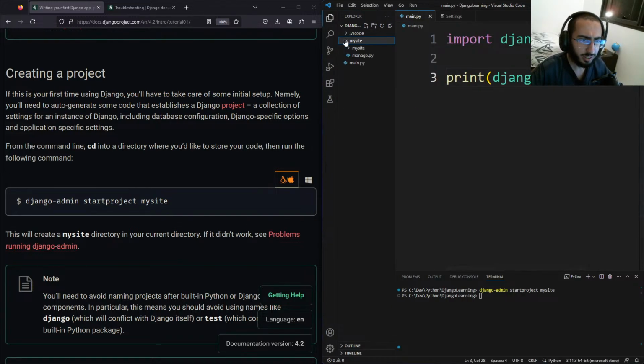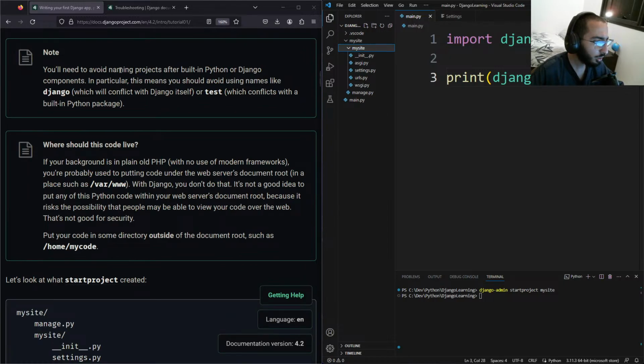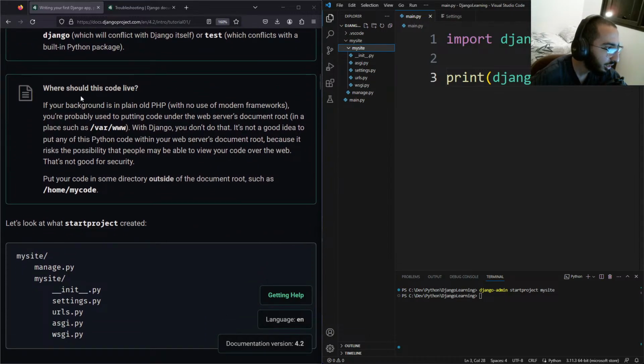So now we have a mysite folder. Inside that folder there are some files. Cool. You need to avoid naming projects after built-in Python or Django components. Okay. Well, this is something that is very, very common. Could happen. Especially if you're learning Django, you could just name your project Django and then you'll find a problem, I guess. What should this code, where should this code live?